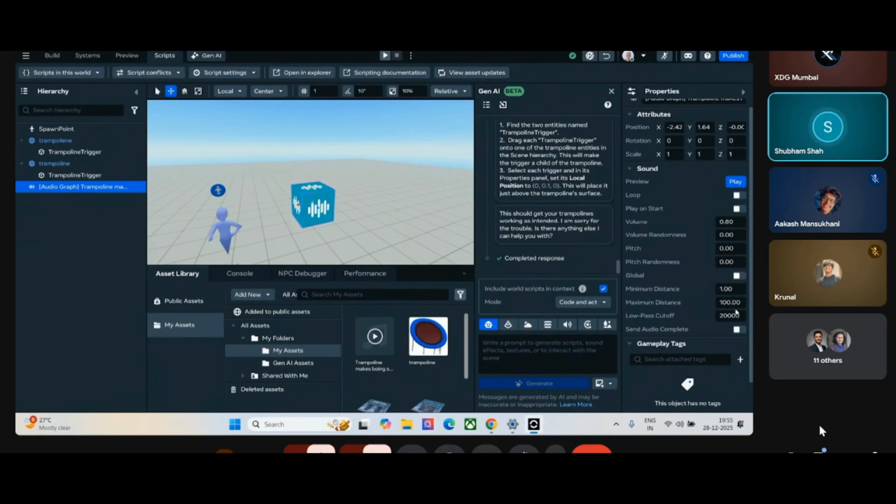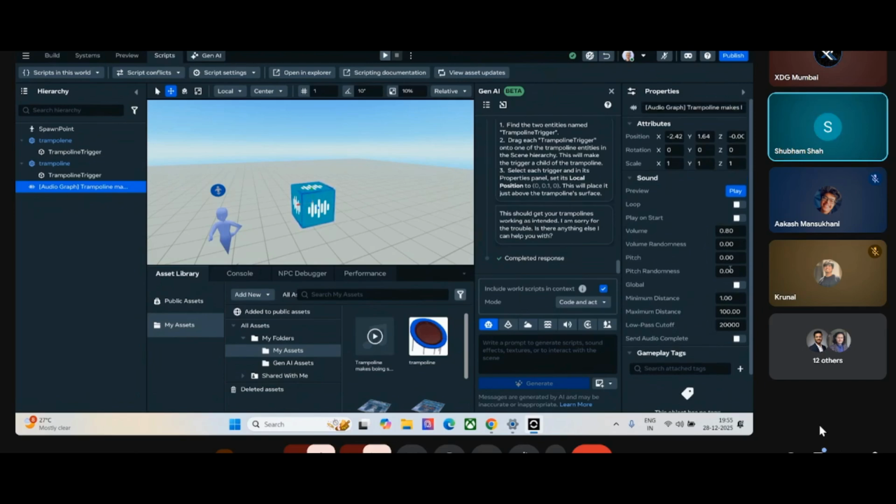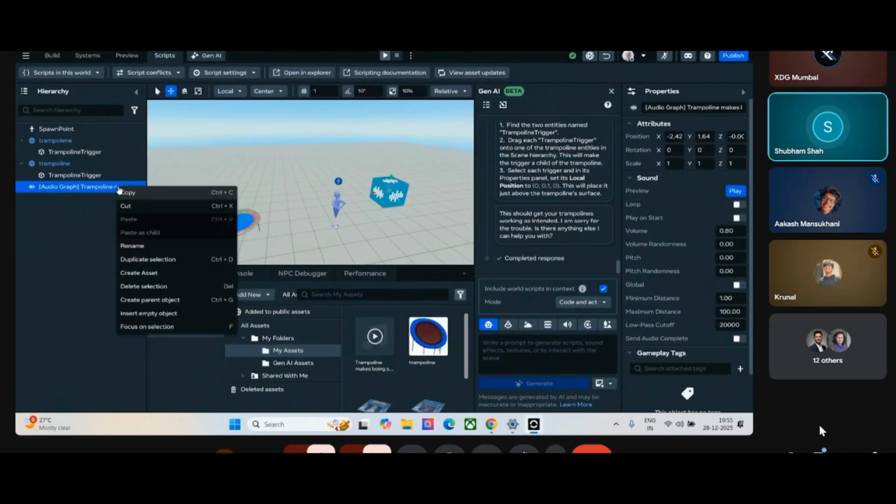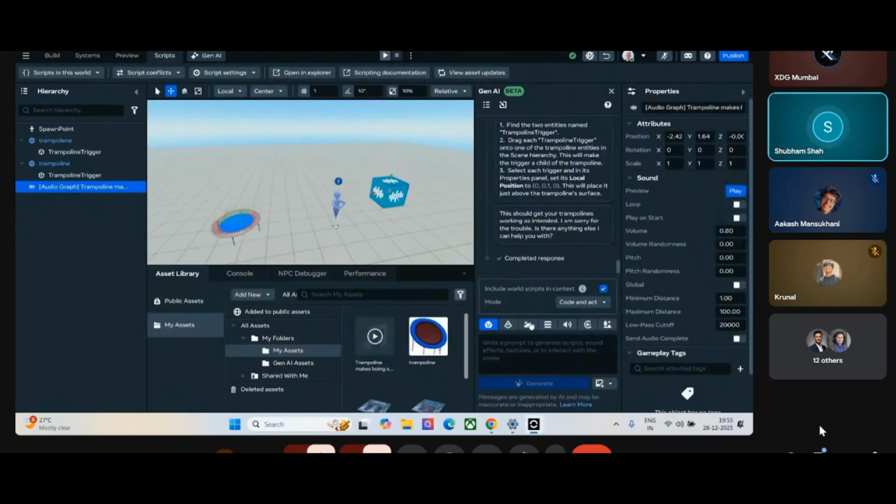Then this is minimum and maximum distance. So minimum is how close you have to be to start hearing the sound, and maximum is how far before it cuts off. Then this is low pass cutoff frequency. Then there is loop, and then there is play on start. Generally, you don't turn on play on start unless it's required. So I think you can't hear the sound. I'll just keep it over here. But you'll see the audio graph, trampoline making sounds. You can rename it, I just keep it here. Let's see if the GenAI is able to do this one.